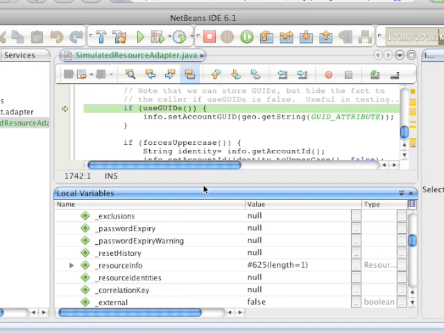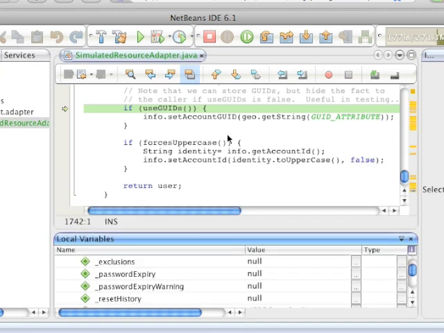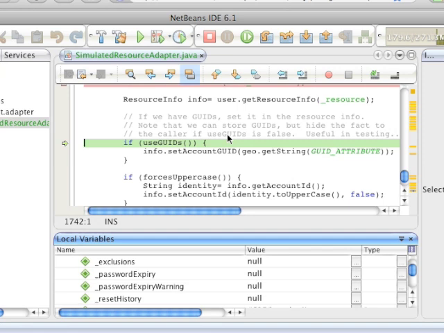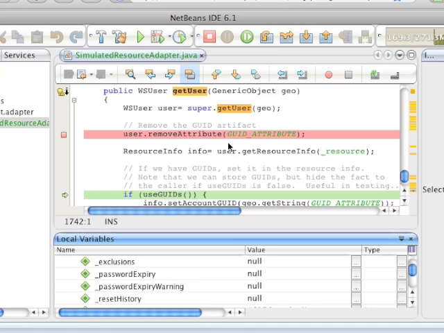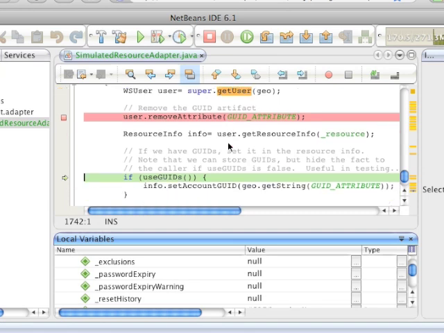So once you can use this technique, once you know resource adapters a little bit, you can place breakpoints on the interesting methods to understand any problems or to help you debug your resource adapter behavior. That's it.